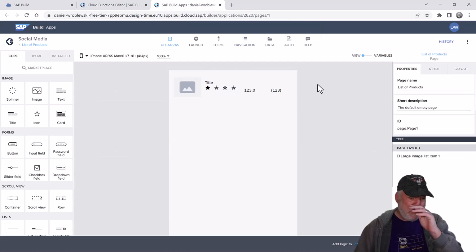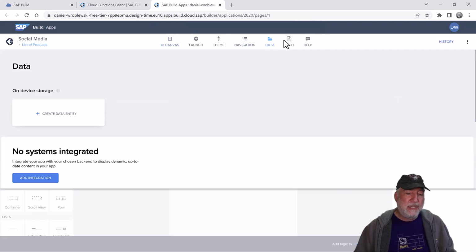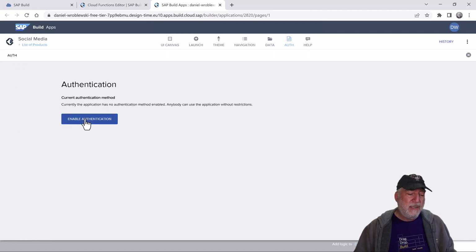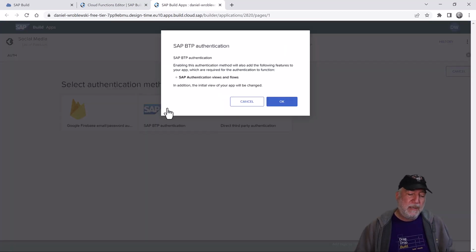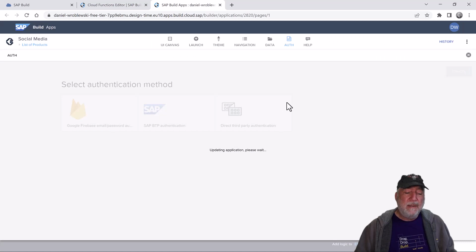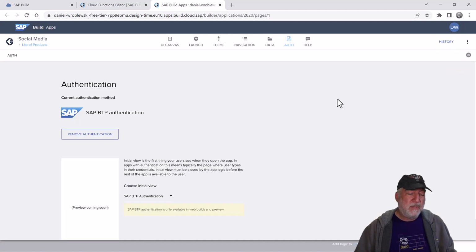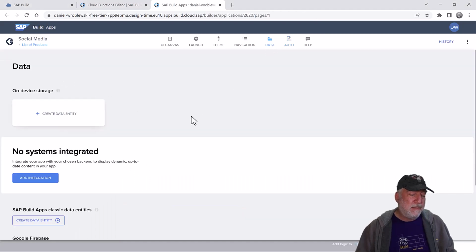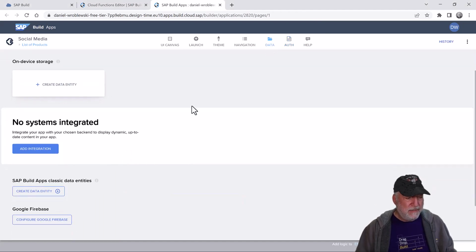Now we want to get the data from the backend. But we'll have to enable BTP authentication. So let's go into authentication, enable authentication, BTP authentication, and just say OK. And that's all we need to do. Okay, and it actually automatically saves it for us. Now, what we want to do is create the data resources. So the first thing we can do is get the Northwind, because we use Northwind to show product data.